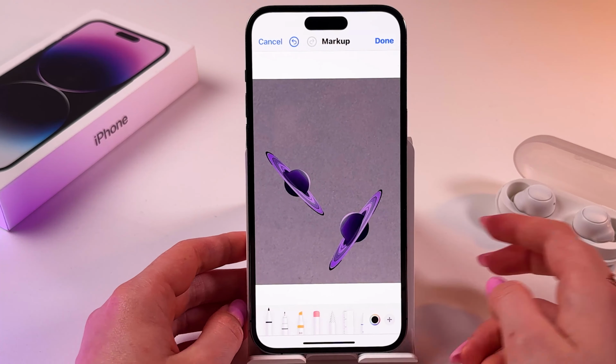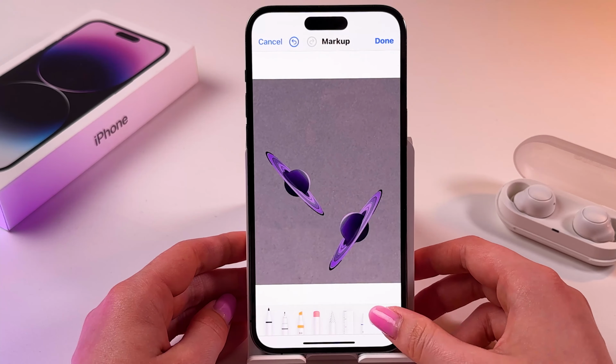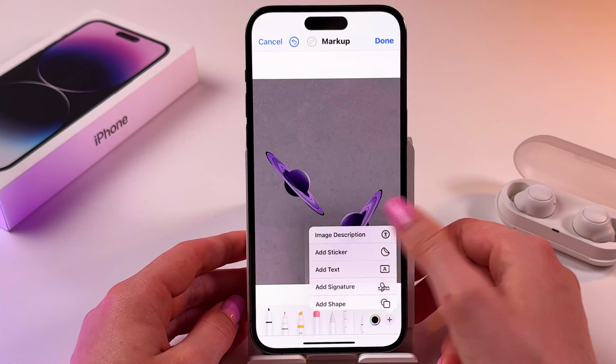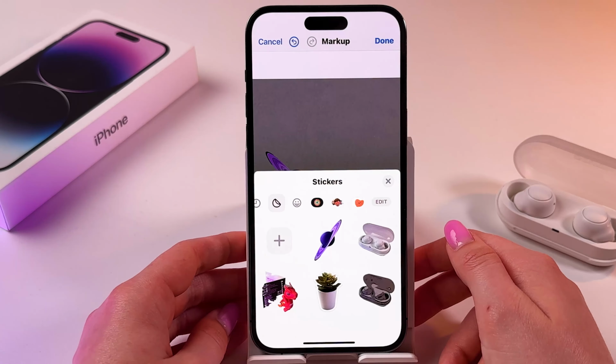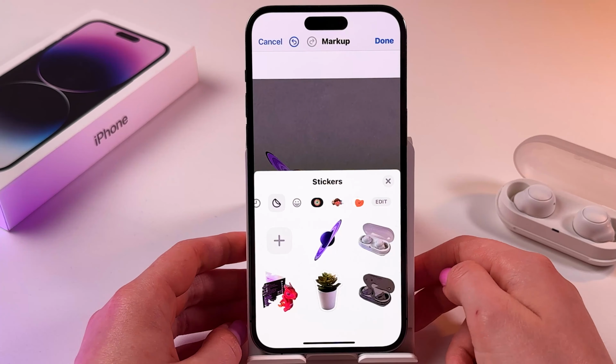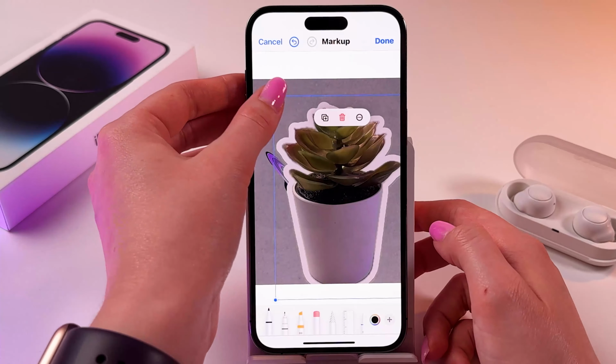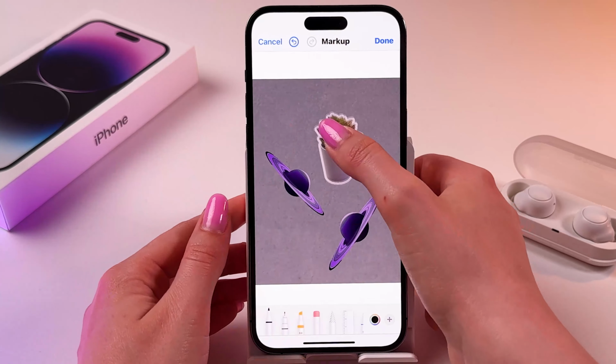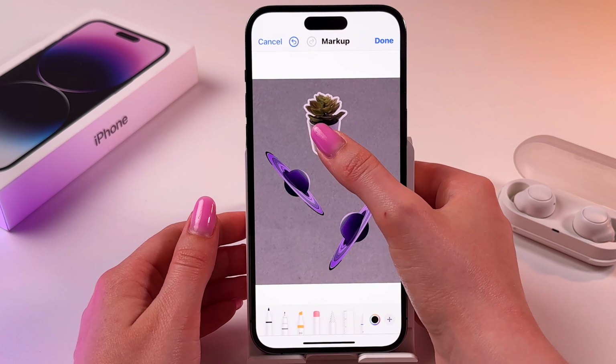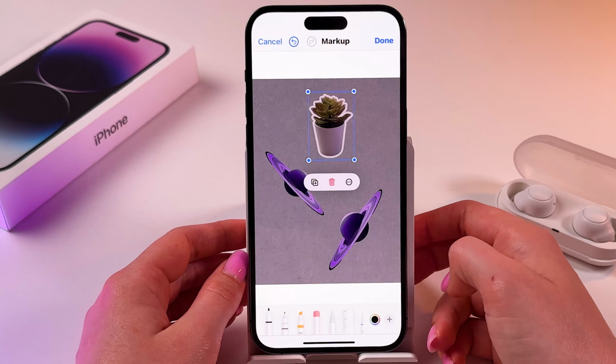If you want to add another one, just tap on the plus. Once more, tap Add Sticker and choose a different sticker from your pack. Then also resize it if needed. Place it wherever you want.